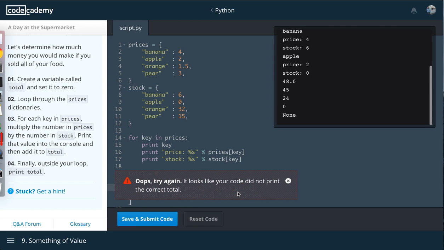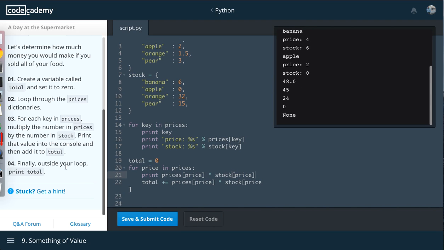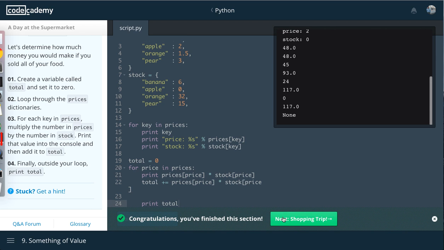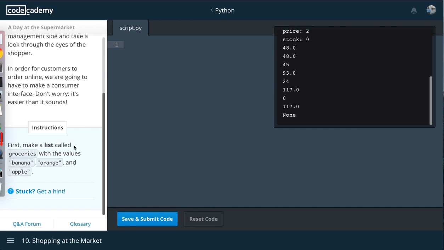Let me run this. Looks like your code did not print the correct total. And then outside your loop, print total. Print total. There we go. Cool. Alright, next up, what we want to do is make a list called groceries. And this is our array pretty much. And then we're going to initialize it with banana, orange, and apple. Let's submit our code.